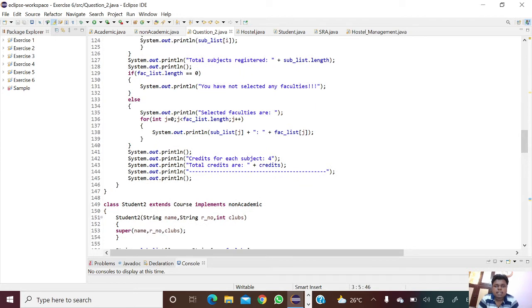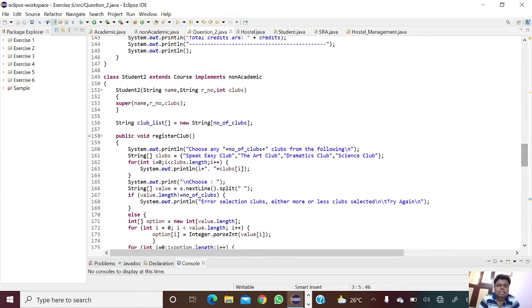Next, if the faculty list length is equal to 0, this condition is satisfied and it will print "You have not selected any faculties." Otherwise, the selected faculties will be displayed below. And next we're going to see the class Student, which extends the Course and implements non-academic.